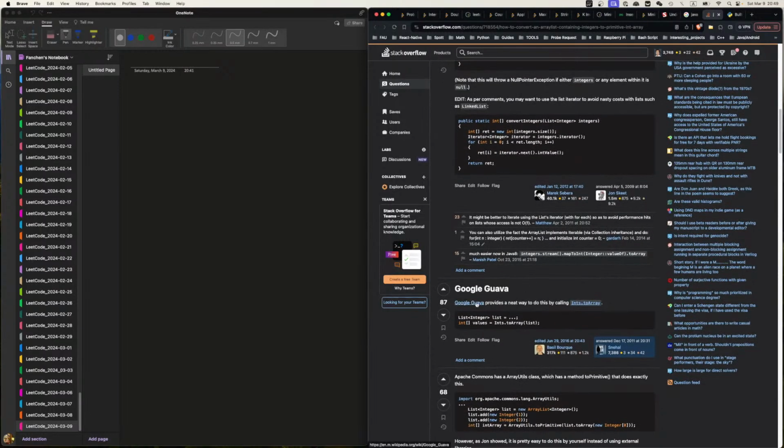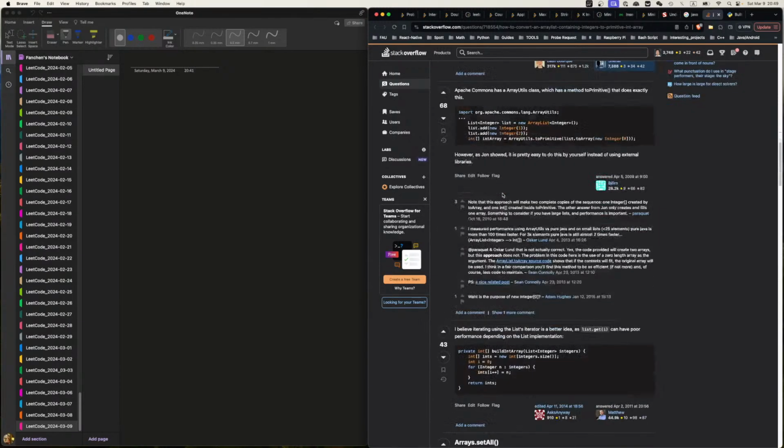Yeah, as I read, this is really the thing. Guava. I never use it. I really should. It makes things so much easier.